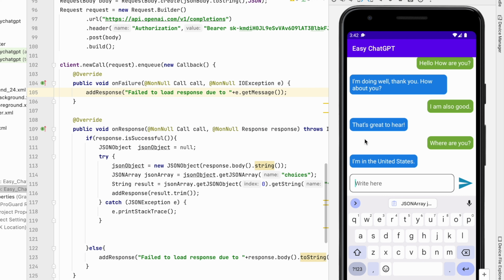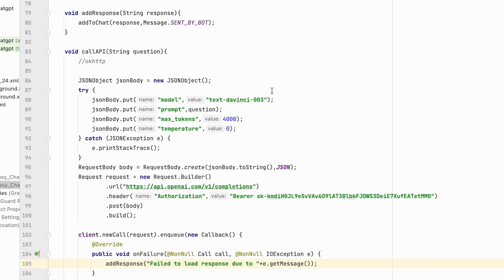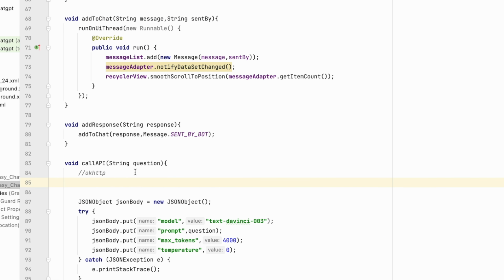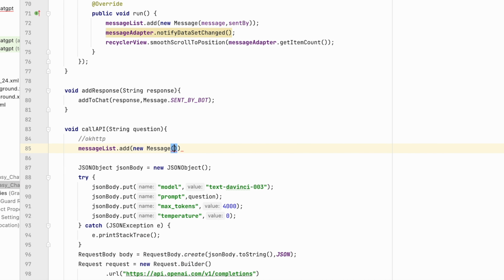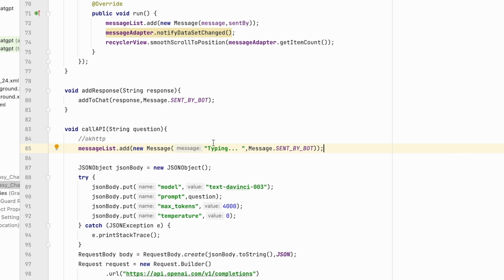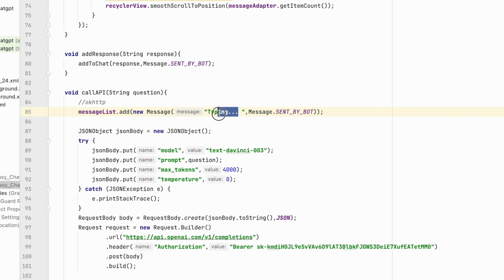Till then we can show something like typing. We can make it show typing, and then when the message comes we will remove that typing. So let's do that. Whenever the API call happens, we will add the typing. In callAPI we will add messageList.add, a new message model where the message will be typing and sentBy will be Message.SENT_BY_BOT, so that whenever we call the API it will say typing, and when the message comes we should remove this typing also.